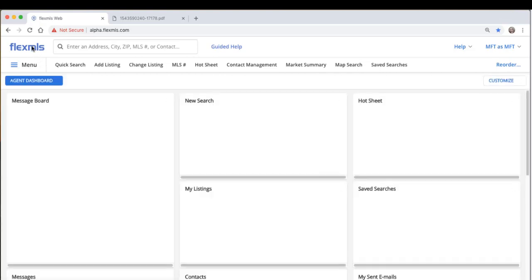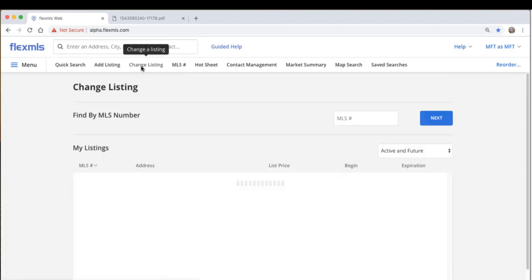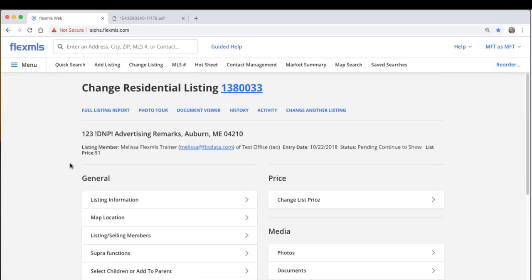How else can you get in to edit your listing? Well, up on my menu or in your favorites, I have added Change Listing. So I can click Change Listing, and here are my listings, and I can then click the MLS number and get into edit it. How else can you get into your listings?